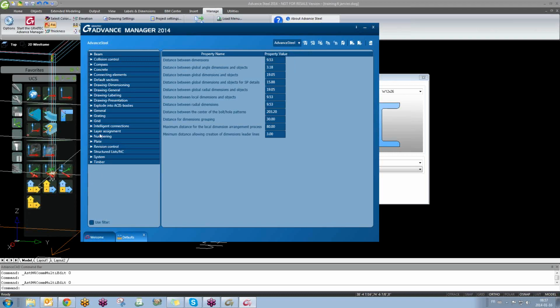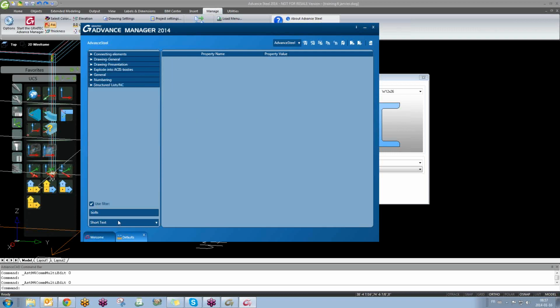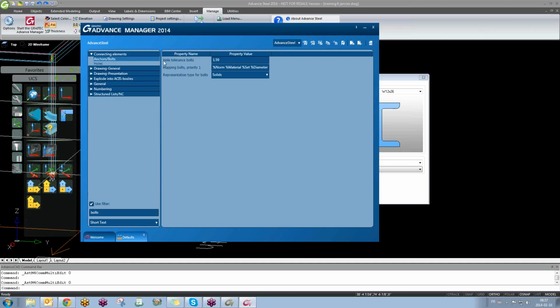I won't go through all this list here because we would be here for the whole day. You can use the filter. For example, if I'm looking for bolts, you can just say bolts here, and the software will filter all the bolts parameters that you have within the GAM, and you will have it here. For some parameters, you will have some pictures. Just put your cursor on it, and you will have some pictures.